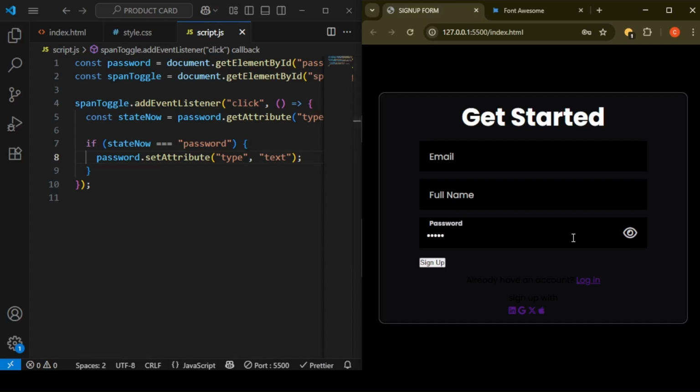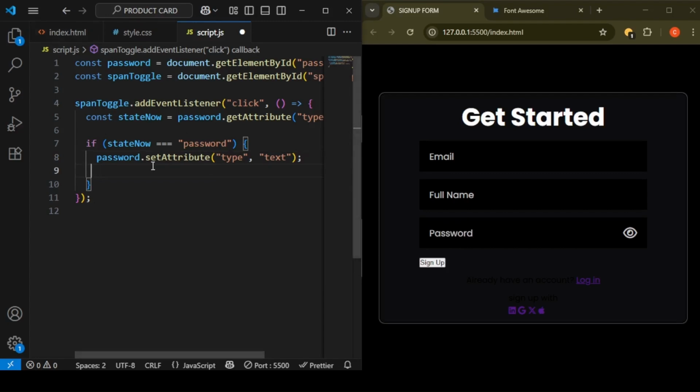So that when you're in the password state where the info here is hidden, when you click on this, we move to the text state where it now shows. And then we want to change this icon to a cancelled eye icon. So we add a class name of show to the toggle span. So the span toggle, we use classList and we add a class name of show to the toggle span.